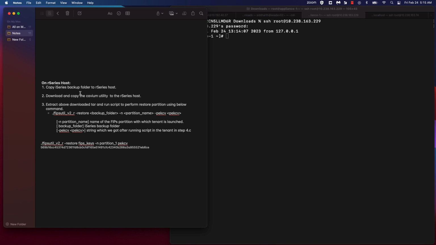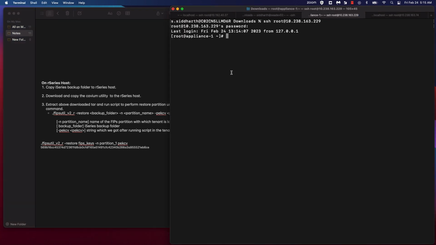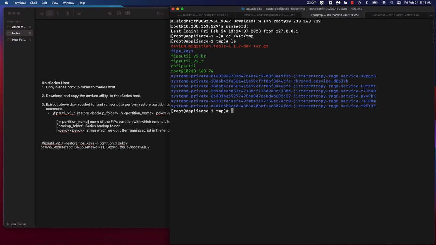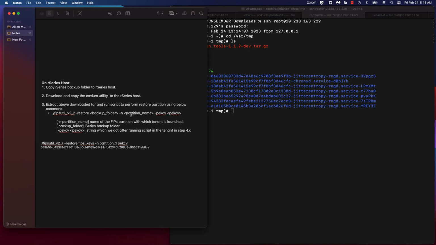You'll also want to download and copy the KVM key migration utility to the rSeries host. In this case, I'm going to be using the var temp directory. And for the purpose of this demo, I've already gone ahead and copied and extracted the key migration utility, and also copied over the folder that contains the FIPS card configuration and keys. We're now ready to execute the command to do a restore.